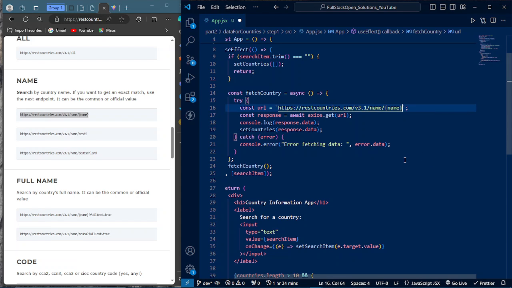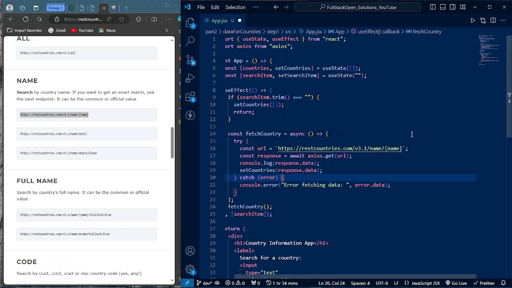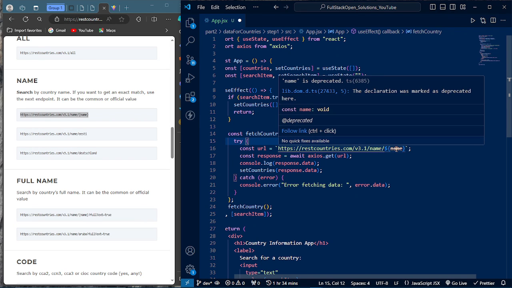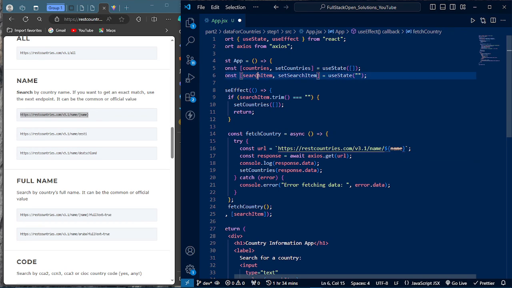Okay, so the next thing we need to do is remove these parts. We don't need these parts per se. So we are working with https restcountries.com slash v3.1. Okay, I think we need that part, that name, yes. All right, so here we simply put a dollar sign. And then here we don't have name as a variable in this project, right? Instead, we have search item. So this search item is going to represent the country we'll be searching, right? So we are simply working with this.